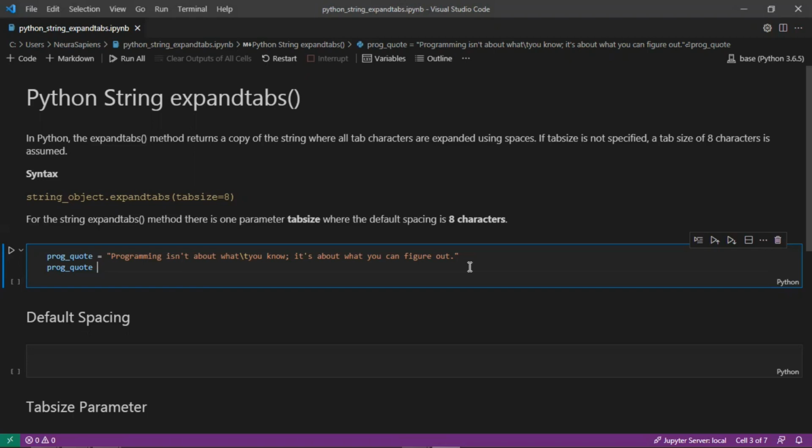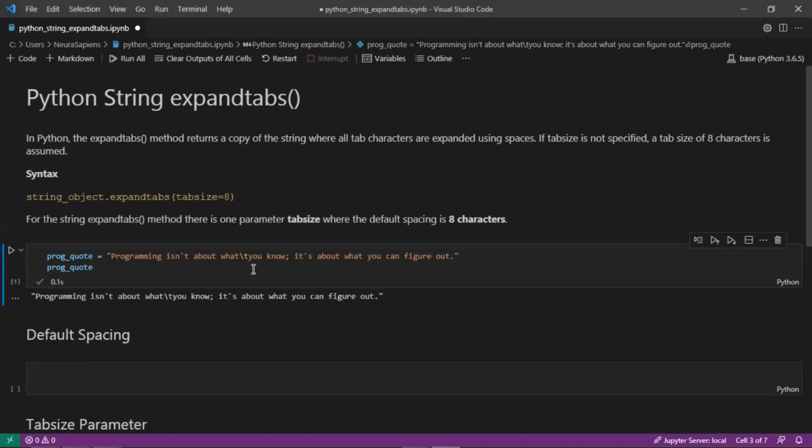The string that we'll work with first is programming_quote. The quote here is "Programming isn't about what you know, it's about what you can figure out." And there's a tab character here. First we'll separate this tab character with just the default spacing, so 8 spaces.